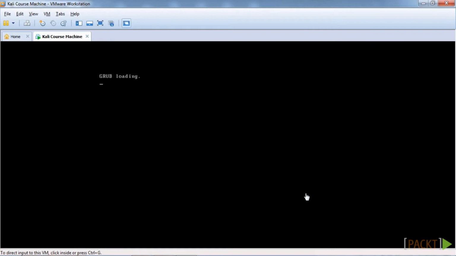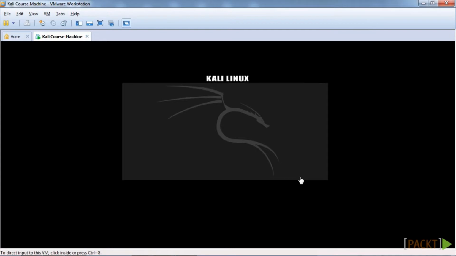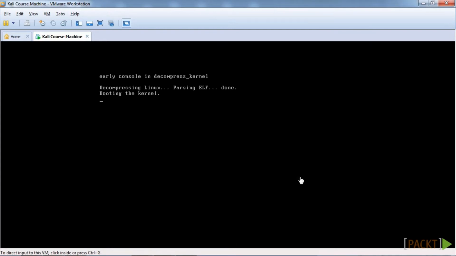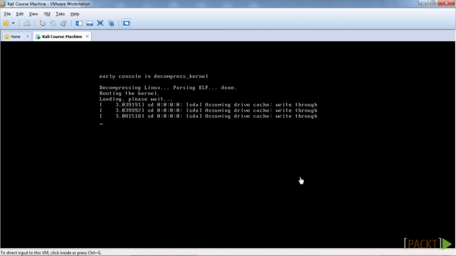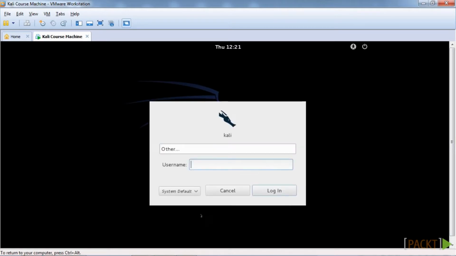So it's now restarting the system. We see the VMware, the grub bootloader. We can just leave this to run because it will automatically choose that one in a few seconds, and we will be presented with the login screen very soon. And there we have it. We have the Kali Linux login, and we are able to log into the system. We have successfully installed Kali Linux and created a virtual machine.